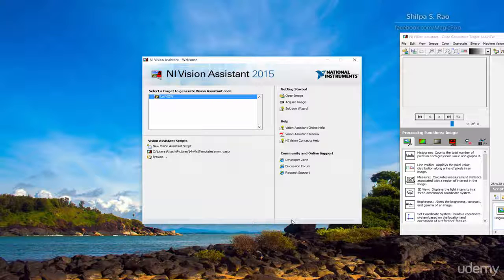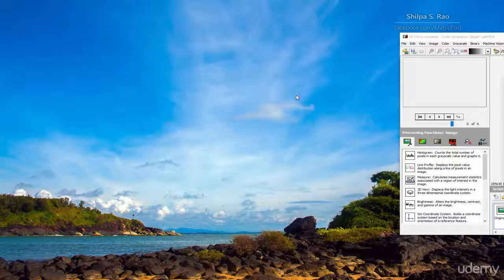Hi guys, welcome back, and in this lecture I'm going to be showing you how to count M&Ms. We are going to be creating your first LabVIEW app. Okay, so first of all, go to open image.